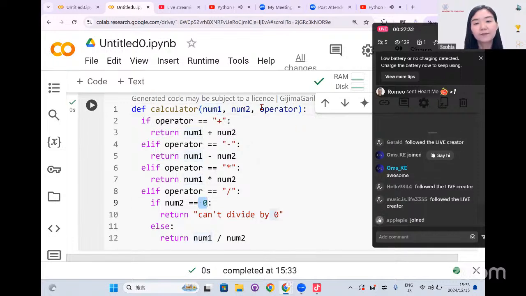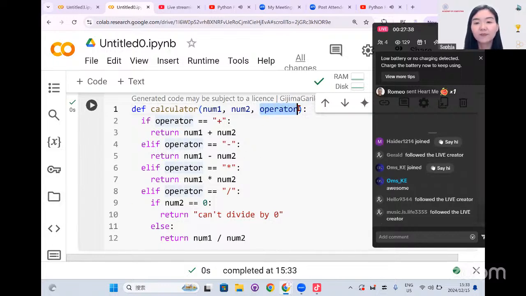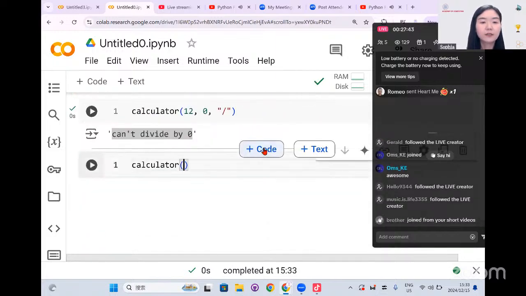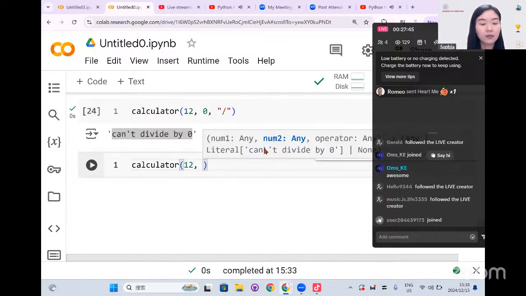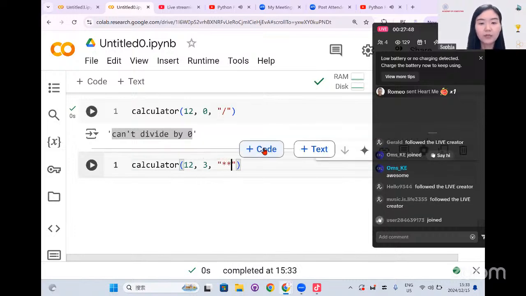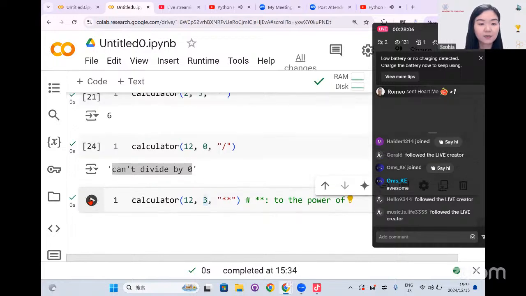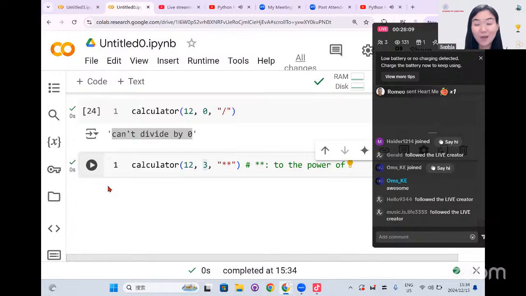But what if I'm using this function, I didn't check the definition of the function, and I give a different operator. For example, if I'm doing this, calculator 12, 3. I want to do double star. Y'all know what is double star? Double star meaning to the power of. That means I want to calculate 12 to the power of 3. Okay, if I run this, what happens? There's no result.